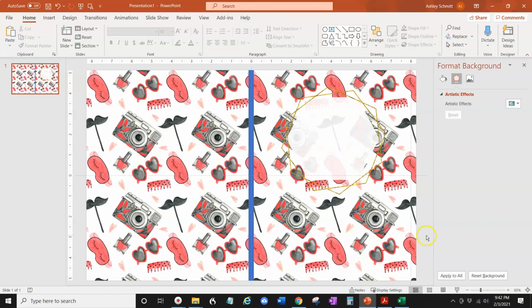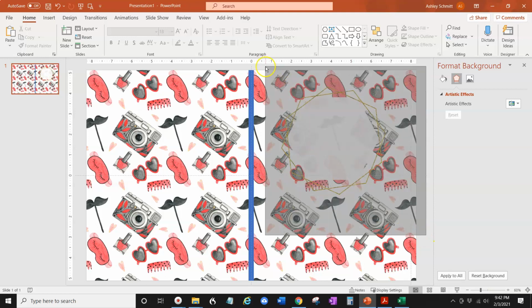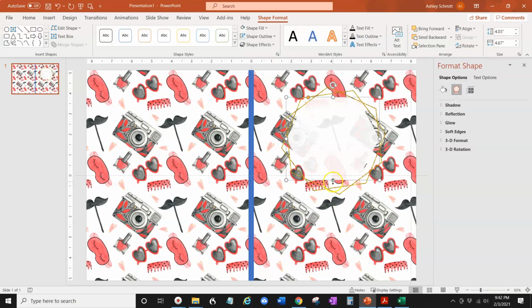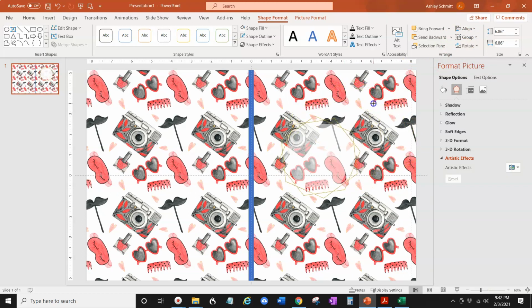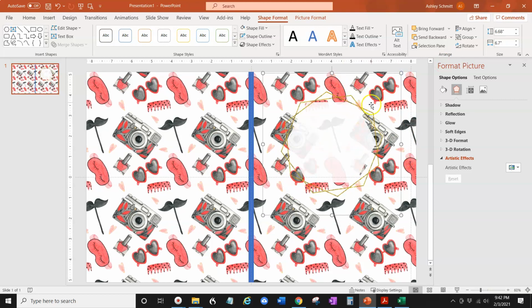The next thing I'm going to do, because I don't want to accidentally move those apart, I'm going to make sure I highlight that, and I'm going to hit Control and highlight the other one. And then I'm going to group them. That way they're one, right? So if I make them bigger or smaller, it does it together, okay?